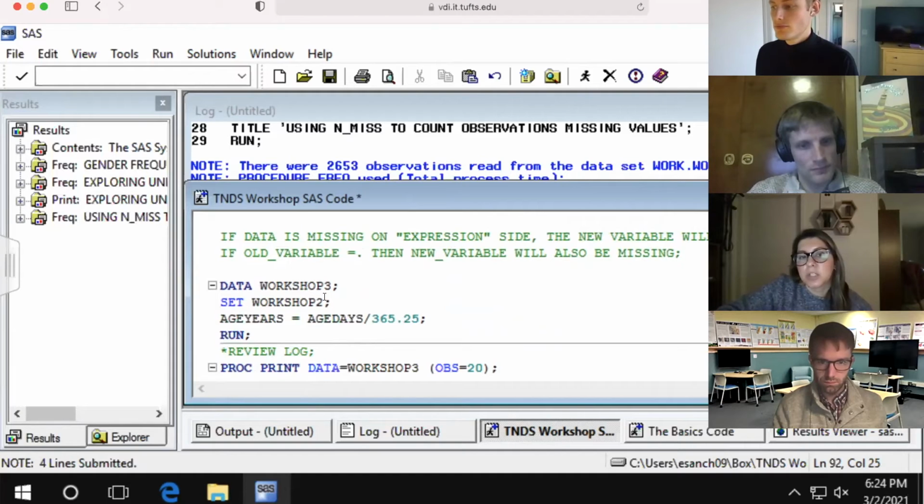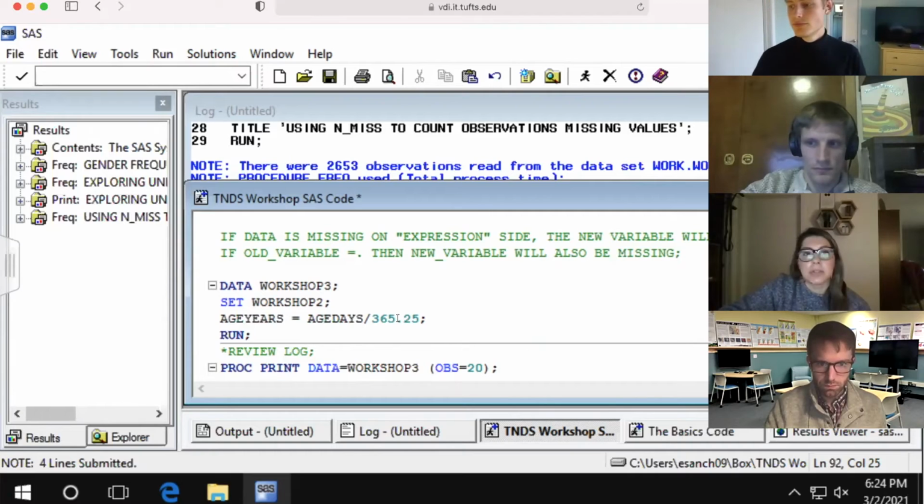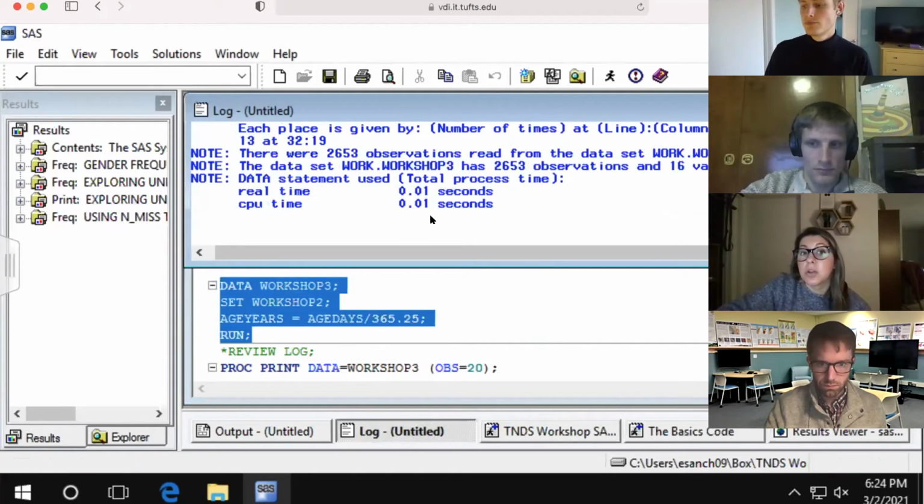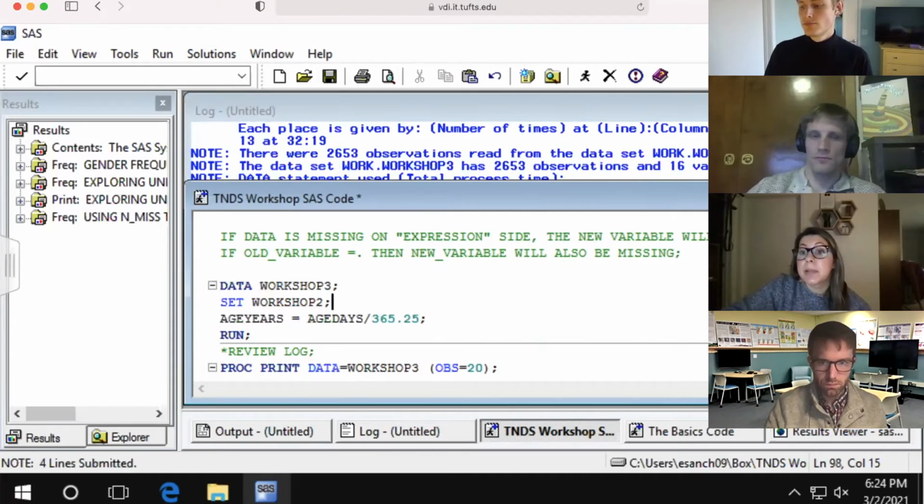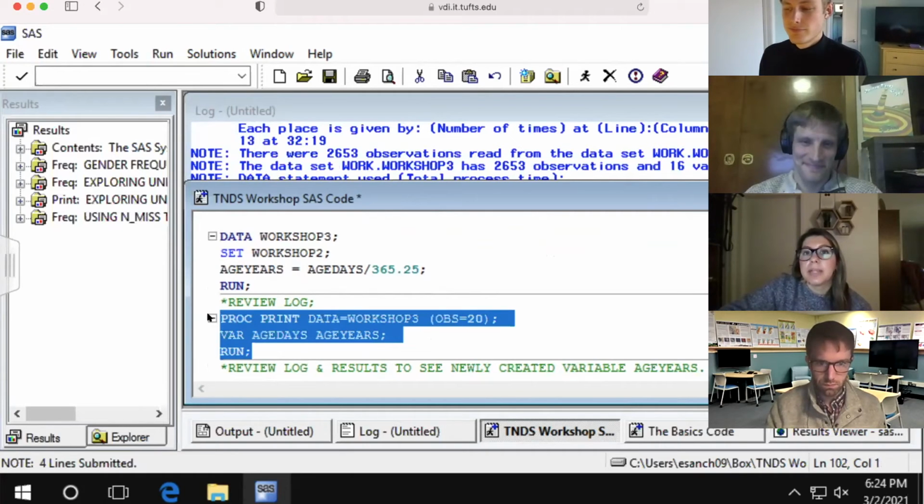So again, I'm going to create a new work or temporary data set called workshop 3. I'm setting in workshop 2. And here I'd like to create a new variable called age years, like we've done in the other examples. And I'm saying it equals age days divided by 365.25. If I run that, again, I'd rather check the log to make sure that it ran successfully. It did, but I want to view the data too. I'm a visual person, so I always want to view the data as a way to double check.